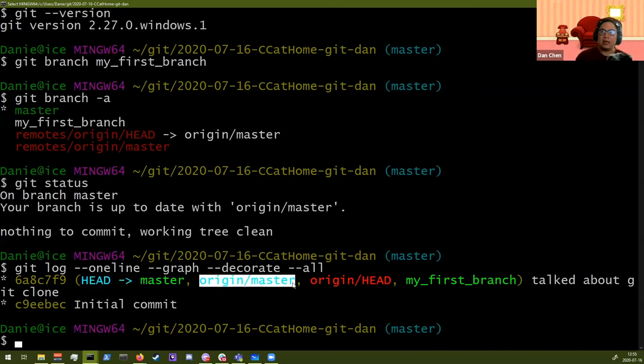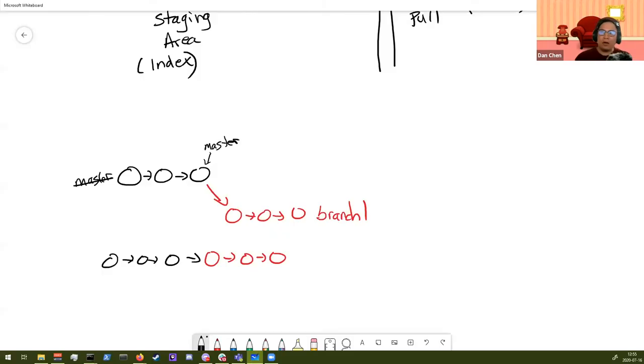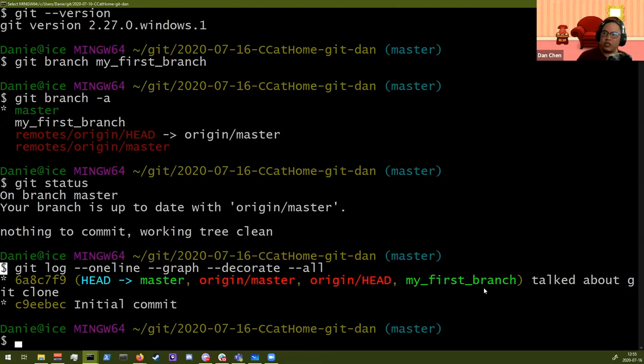It also shows us, hey, the version on GitHub is also here. The version on GitHub is also pointing to here. And because we created a branch, that branch location is also here. And so that's how you read this log information. That's why when I drew out the graph, I showed you a linear graph, because even though there's another branch here, it's still shown in a linear fashion. Eventually your eyes will get used to seeing a new branch and so on.